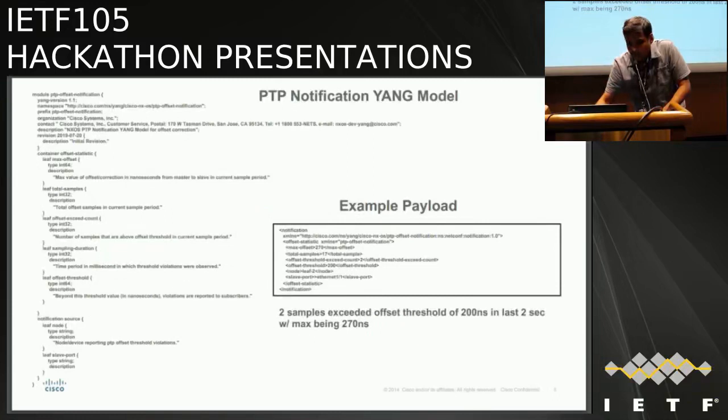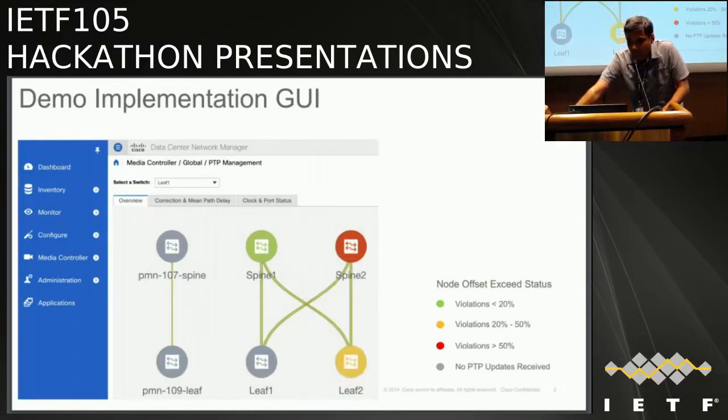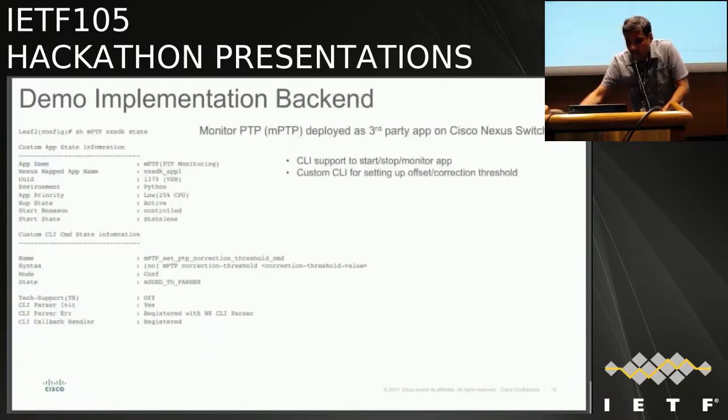It's kind of an eye chart, but I'm sharing the slide so you can see the example payload as well as the notification. And this is how the user interface looks. Here, what you are seeing is a spine-leaf topology with Cisco switches. Based upon the PTP offset threshold, the switches are color coded at runtime. Based on the notification, via WebSocket, it dynamically updates the screen. Based on the number of samples which have deviated, we color code those. This was just the idea, to demo that part.